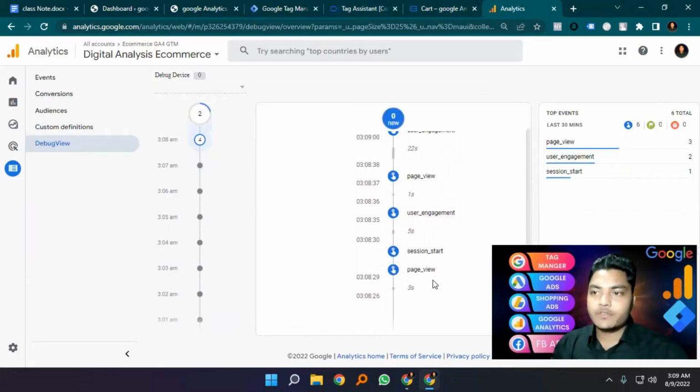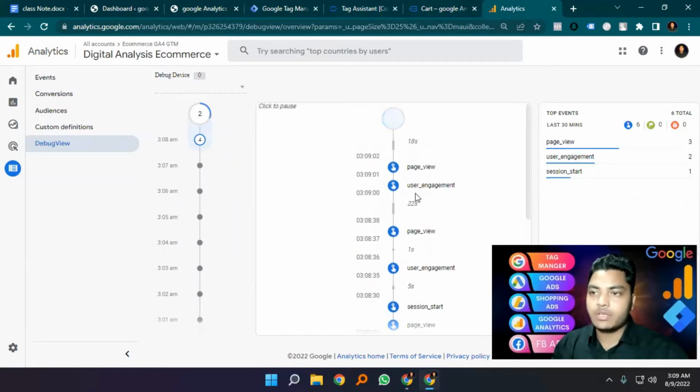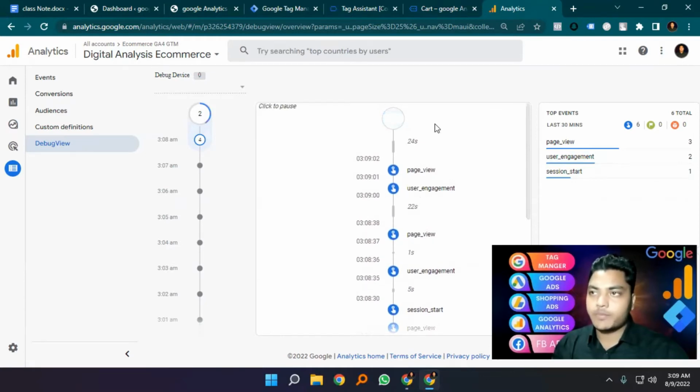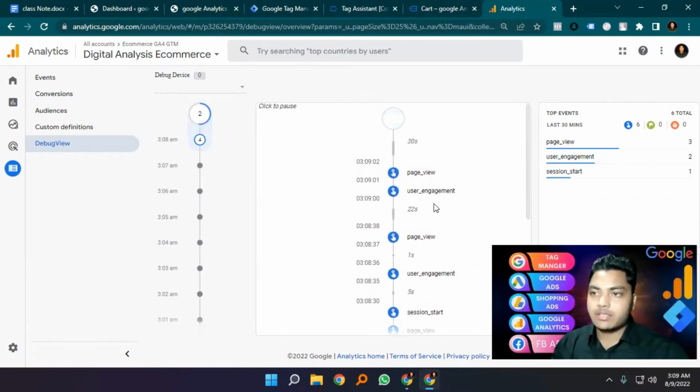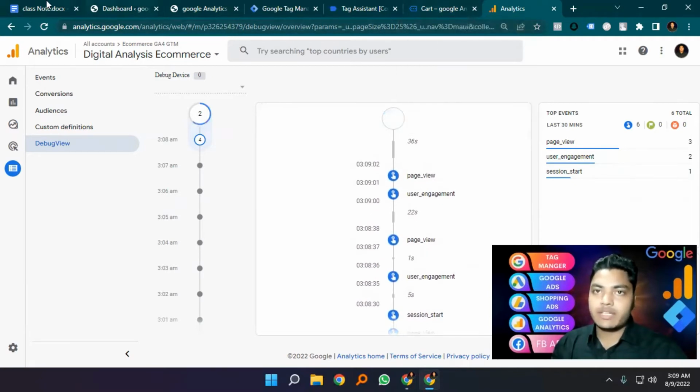So Google Analytics 4 has automatically collected events: page view, session start, and user engagement. There is no new session start because only one user is visiting our website right now. When I use another browser, then there will be another session start. These are actually working, so these are the automatically collected events.